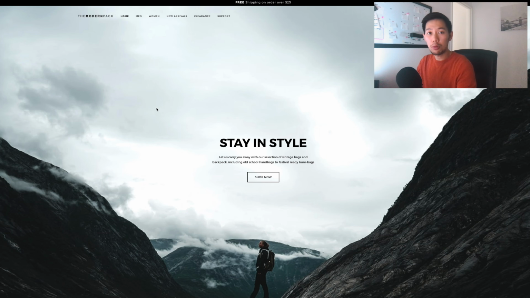Now, I'm going to share with you examples of great homepages and break it down with you on screen. Few examples I want to share with you today, starting with the modernpack.com. This is a very visual example. As you can see, it's a full screen experience, and I'm on a large monitor here, so it's very nicely optimized and it's very clean.